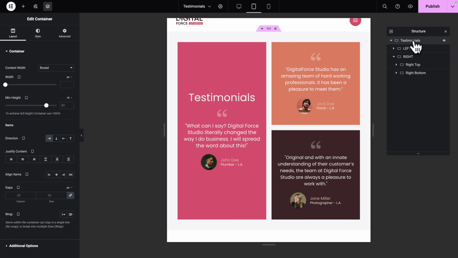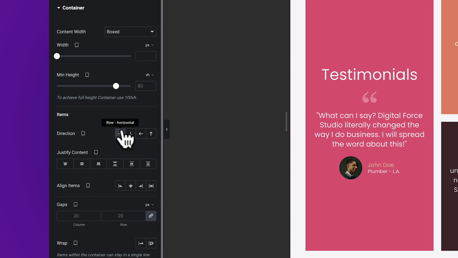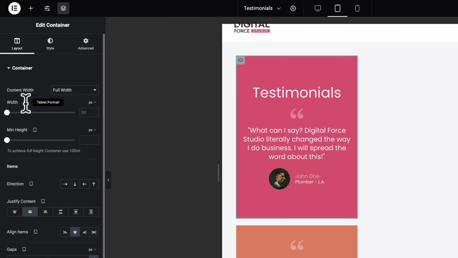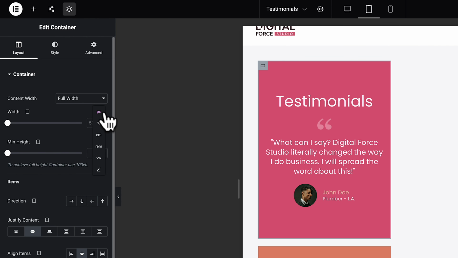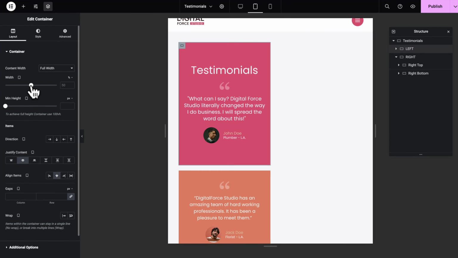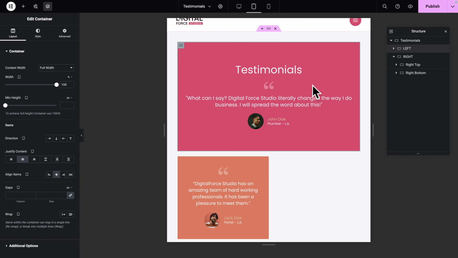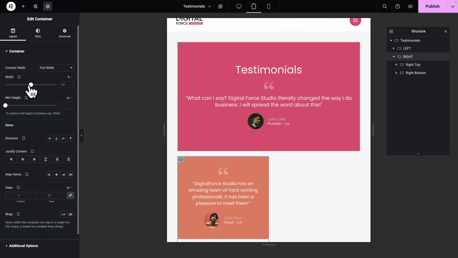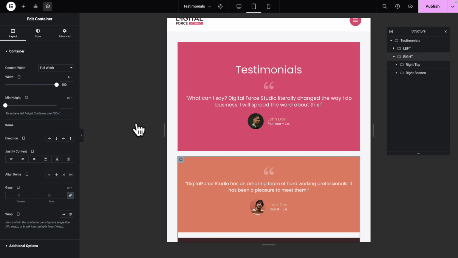Now, and this is where the magic is going to happen, we're going to change this layout. So let's select our testimonials container, then go to layout, and where you see direction, you want to change it to column vertical. Next, you want to select the left subcontainer. Where you see width, you want to change the unit to percentage, and you want to make it 100%. Next, select the right subcontainer, then change the width unit to percentage, and once again, give it 100%.